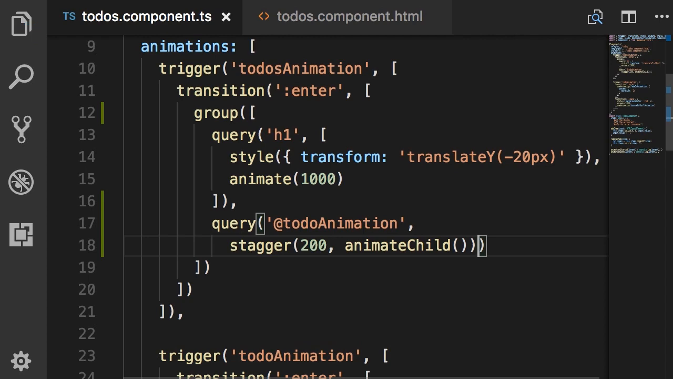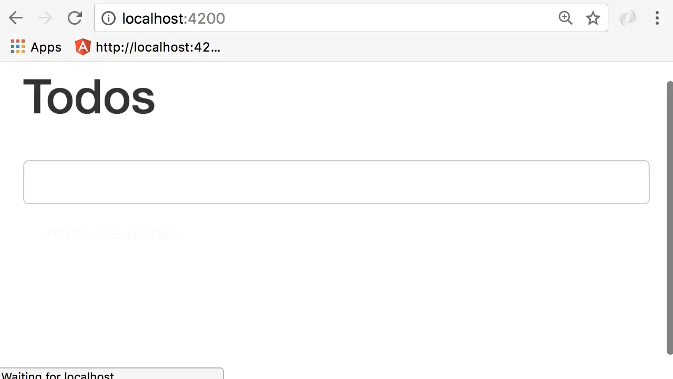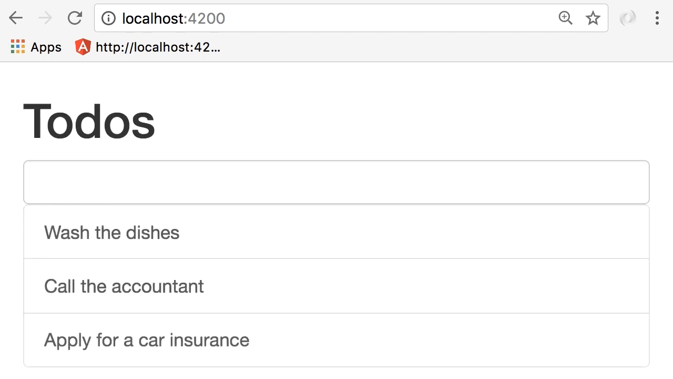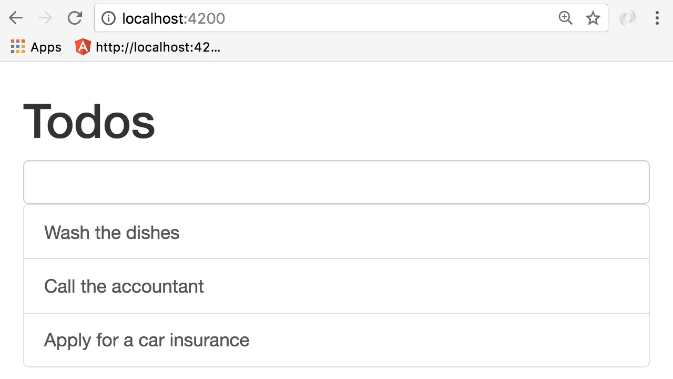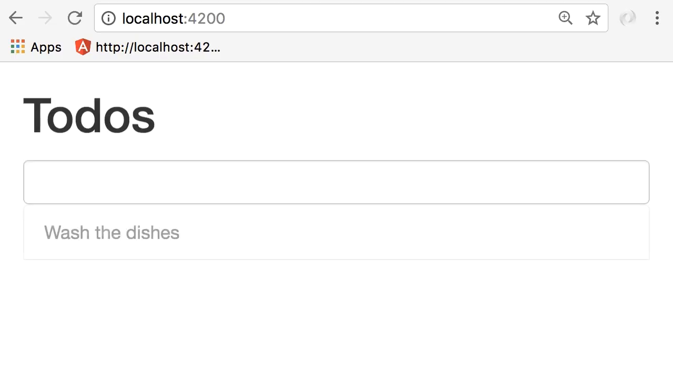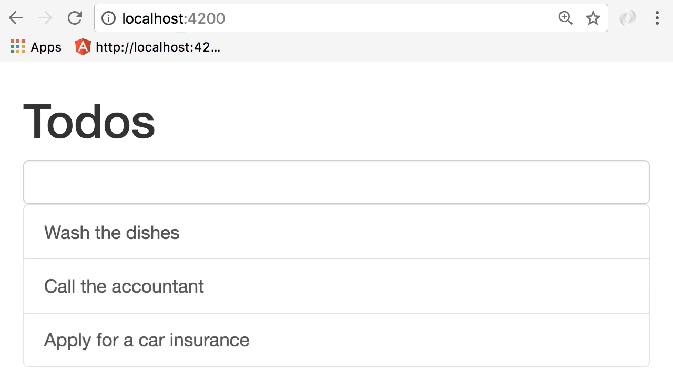Let's have a look at the result. So back in the browser, refresh. Did you note that there was a tiny delay between each to-do item? Let me exaggerate this a little bit more. So I'm going to change this to 2 seconds. Now, refresh. All right, here's the first one. Now the second one. And 2 seconds later, the third one. Of course, this is way too much. Somewhere around 200 to 500 milliseconds is the sweet spot.